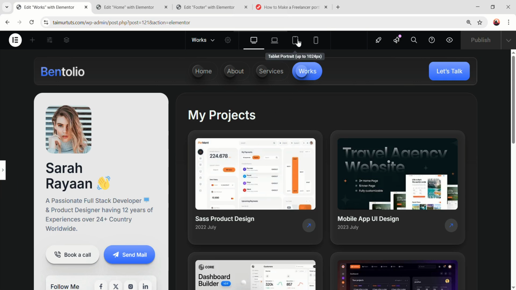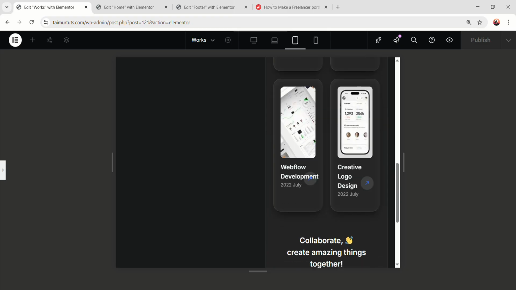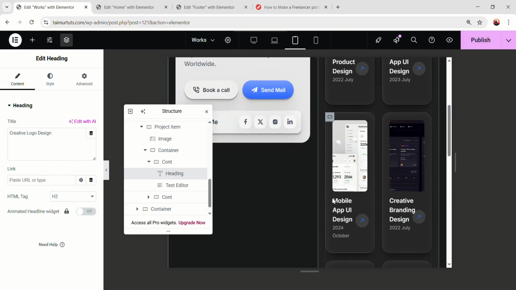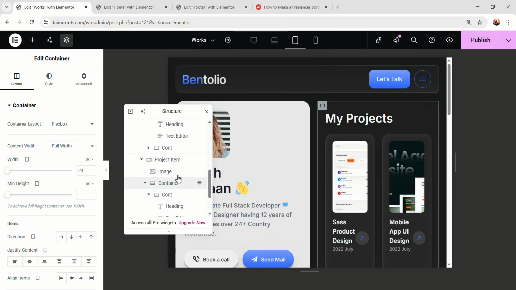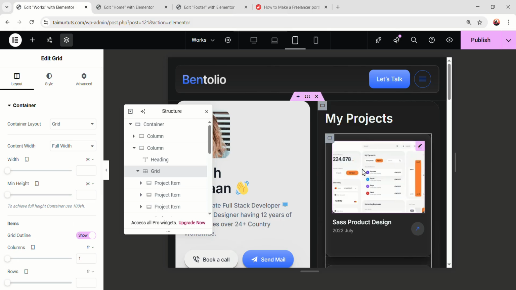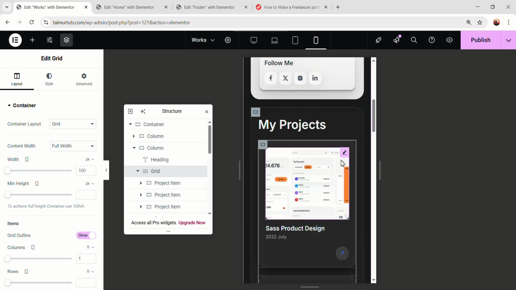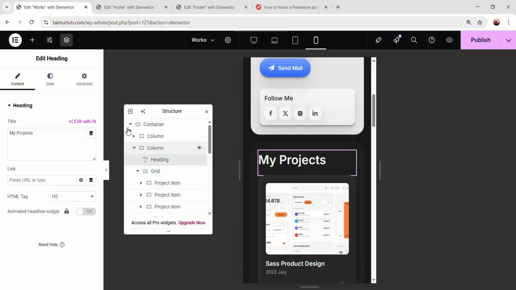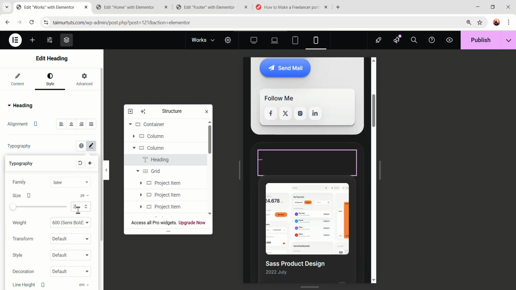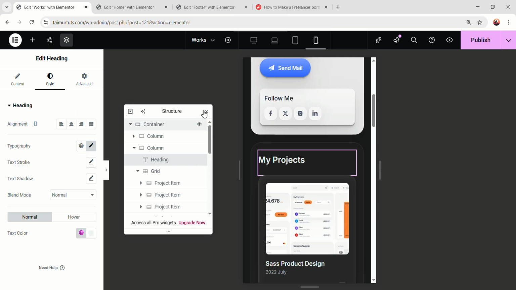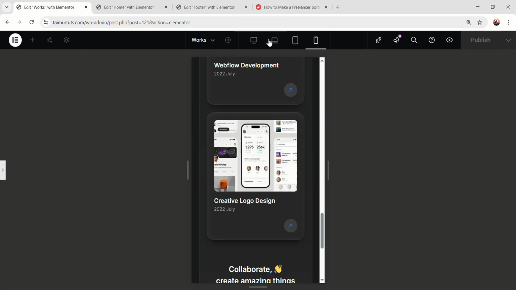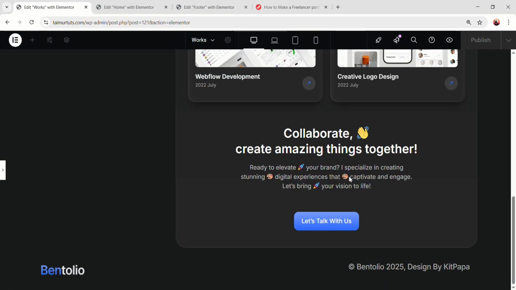Let's quickly make it fully responsive. In the tablet, just make this grid's column 1, and we're good. And the mobile mode as well, we're good. Here I just want to make this text a bit smaller. You can make it 22 pixel, and you're good. Alright, so our projects page is done, looking really great.